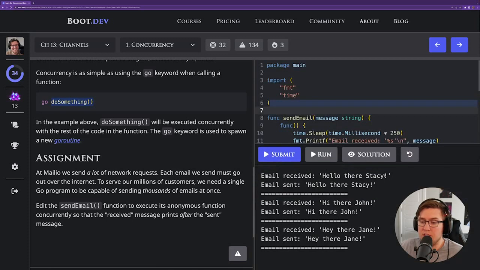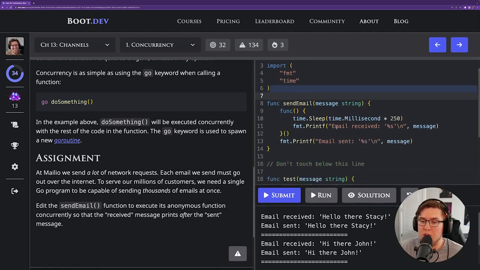And we get email received, hello there, Stacy. Email sent, hello there, Stacy. So it looks out of order. Now here's our sendEmail function. It takes a message as a string parameter. And the interesting thing is it calls this anonymous function here. It's defining this function and then immediately calling it, where it's going to wait for 250 milliseconds and then print email received. Then this function will exit and it will print email sent, and then print the message. So again, that's why this is out of order. We're executing this function first, and then we're moving on to the next line.